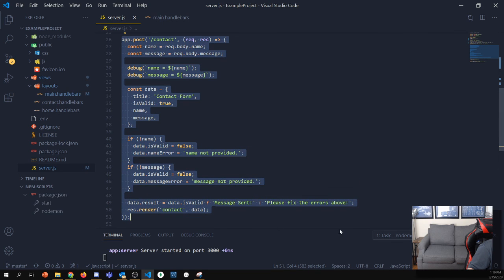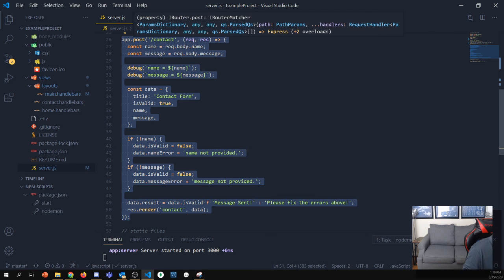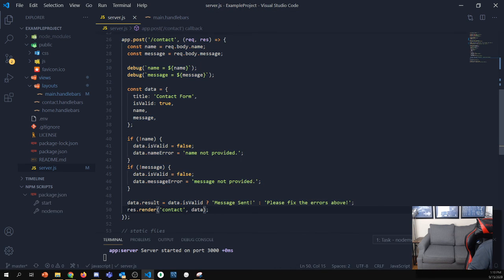When I say let's respond to the form being submitted, am I just saying let's return contact.html? No, you've got a lot going on there. I need to run some logic, and then at the end, I'm actually rendering a view. I'm rendering this contact view, and then I'm putting data into it. So if I just had static files, I wouldn't have a place to put my backend code.